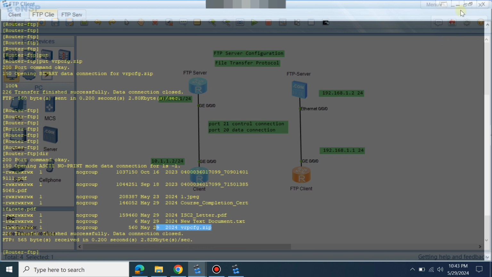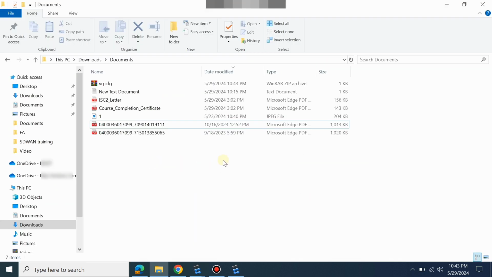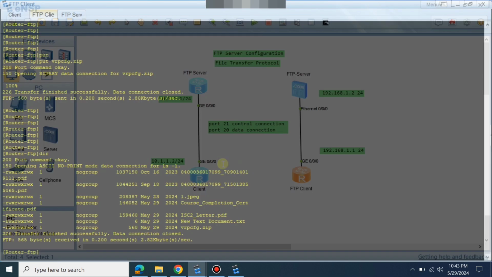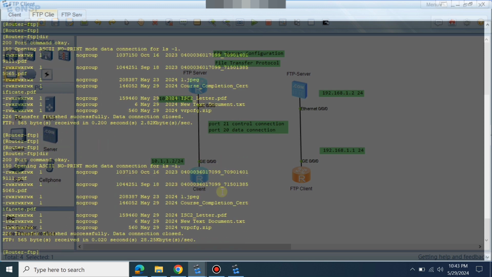Let's check our PC. Now you can see the file from the router has come to my PC, in downloads and documents. This is my PC, so I put this file over the FTP server from that client. That's how you can import and export files. I took the configuration of this file, and dir shows that this file has been exported to the directory.